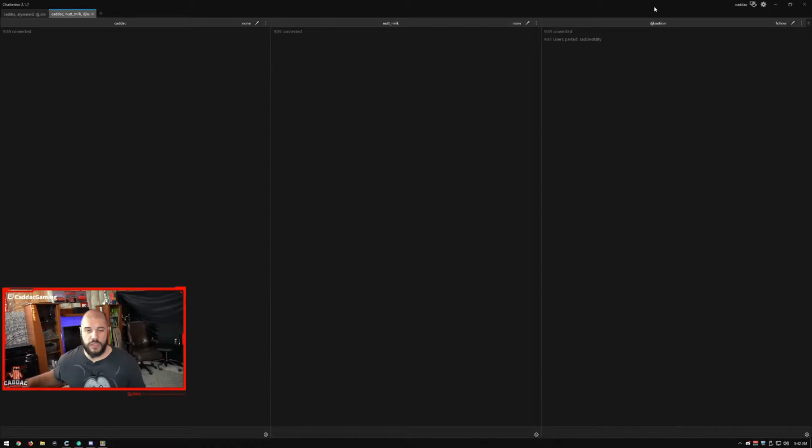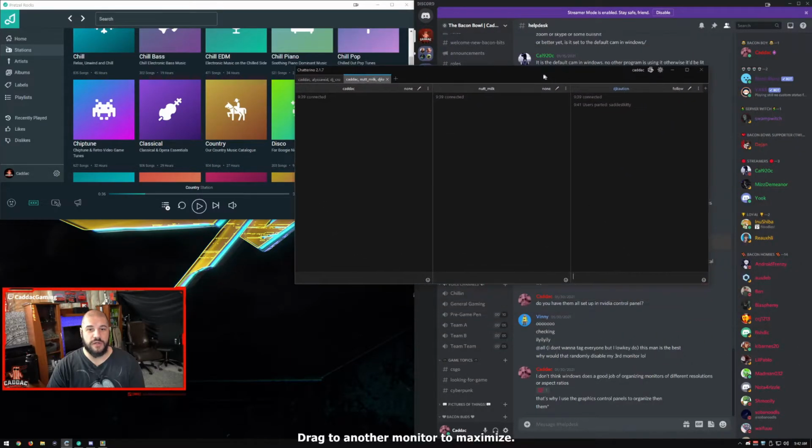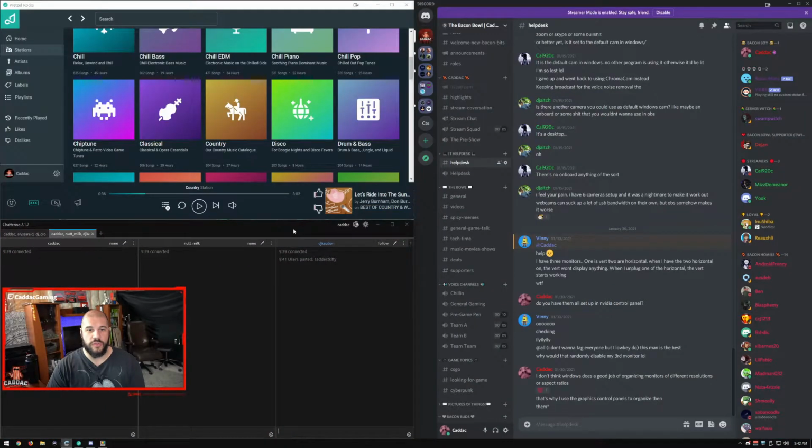So actually, we can show you how it looks when you set up FancyZones. I have the 2 other windows here, and if I hold Shift, you can see my 3 zones, and we're gonna go ahead and throw Chatterino down there. So this is typically what my second monitor looks like while I stream. I have my Discord on the right here.